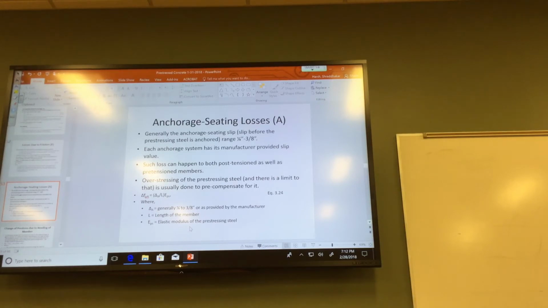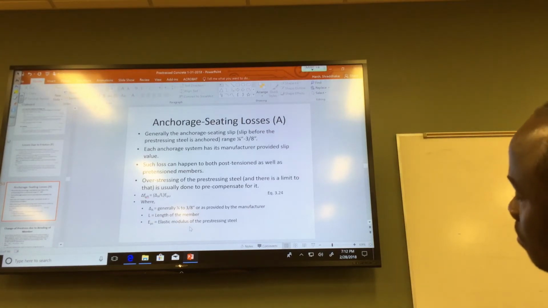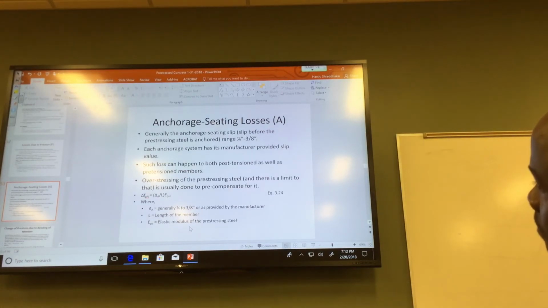So you stretch the wire to 500,000, right? And you put the wedges. Now you got 500,000. It's not the jacking force. It's the 500,000 is the force after you lost the anchorage, right? Let's say that's the case. Now elastic shortening will happen, right? At the beginning of elastic shortening, your force is 500,000. I just gave you a number. But after the elastic shortening, it is 490, right?